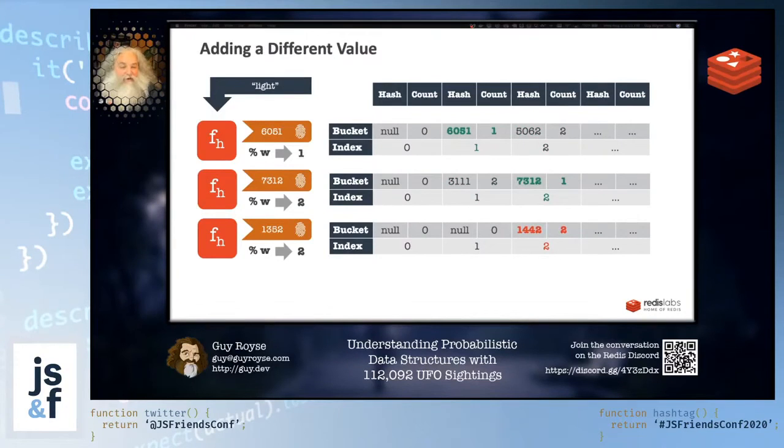If you add a different value, something interesting can happen. So here we're going to add the word light. The first and second hash functions get different indexes, and so they just follow the rule of there was nothing there, now there is, set the 0 to 1, put the value in there. But the third one ended up with an index that takes it to an occupied index, right? So 1442 is there with a value of 2.